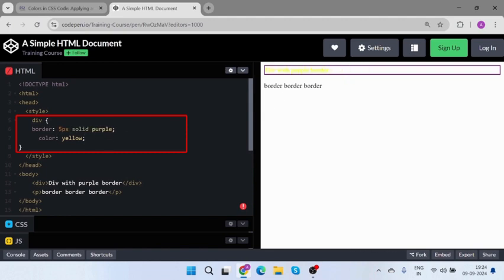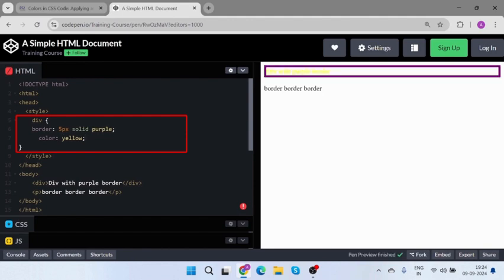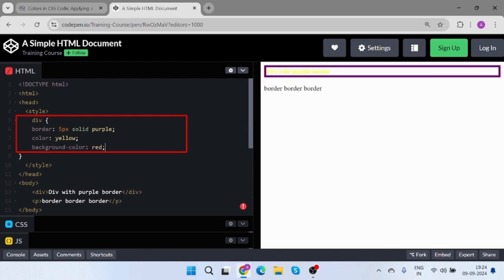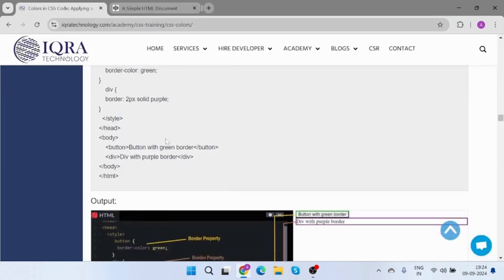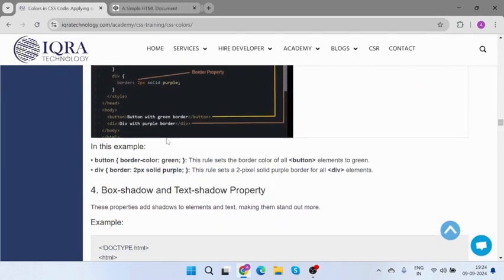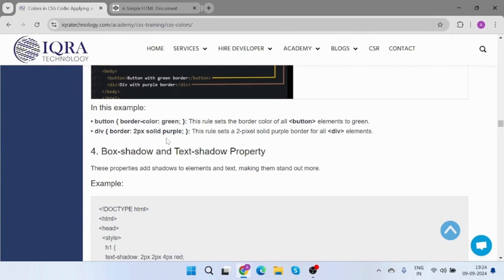Now let us adjust the border size a little bit. I will set it to 5 pixels. As I told you, to set the background, use the background color property. I will set its color to red. Now you can see the div with a purple border and a red background. This is how you can set the background color and border color properties in CSS.